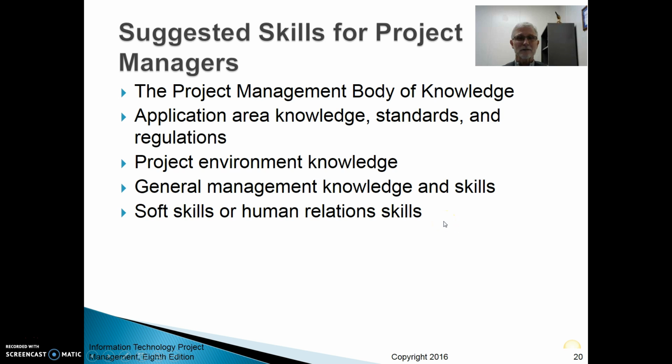What kind of skills do I need? I need to understand the body of knowledge. I need to understand the application, the project that I'm actually trying to do. I don't need to be the expert, but I need enough information to know where to go get the information, and to know if somebody is blowing smoke, so that I know what needs to be done. I've got to have some basic management skills and some soft people skills, some human relation skills. I can't just be a robot and expect to get things done.